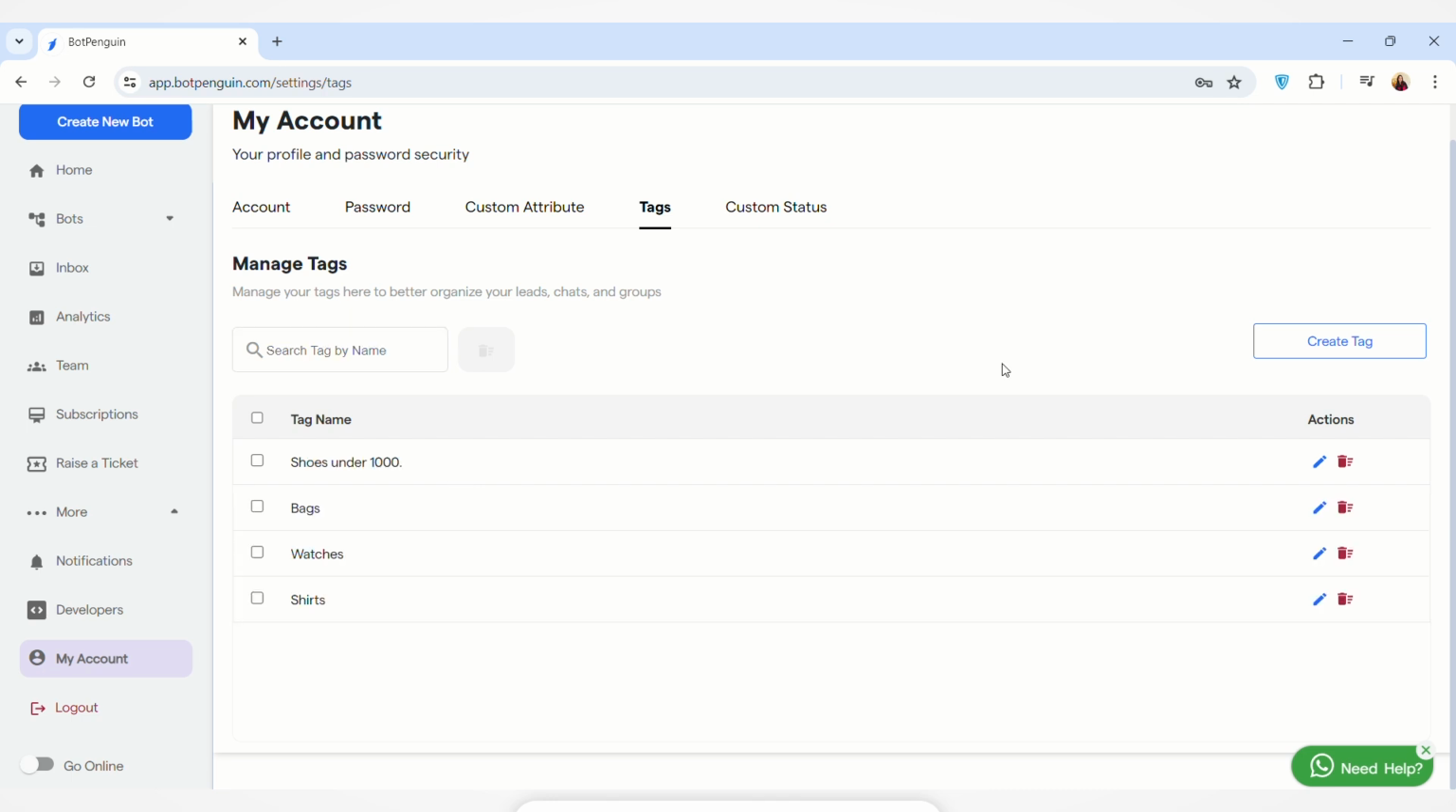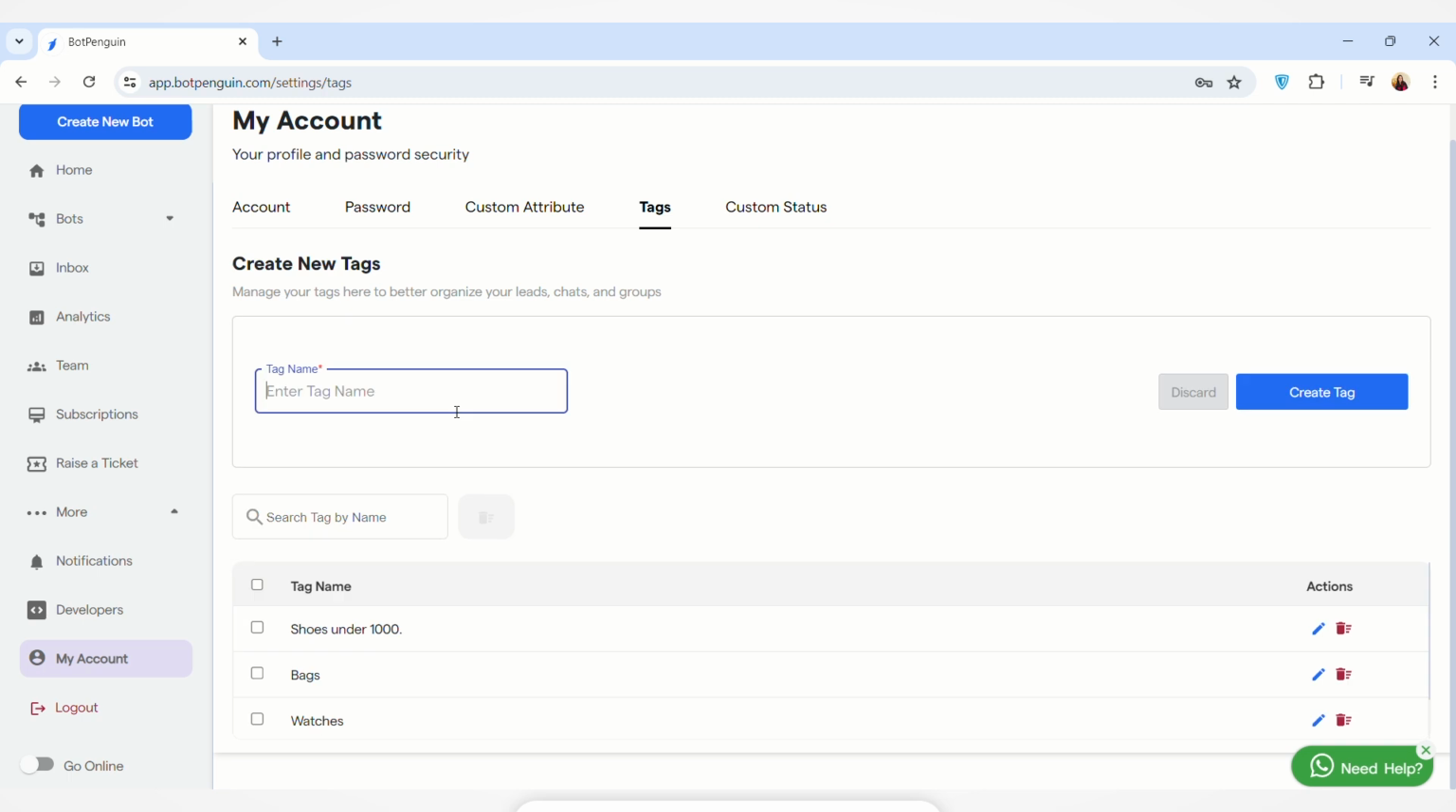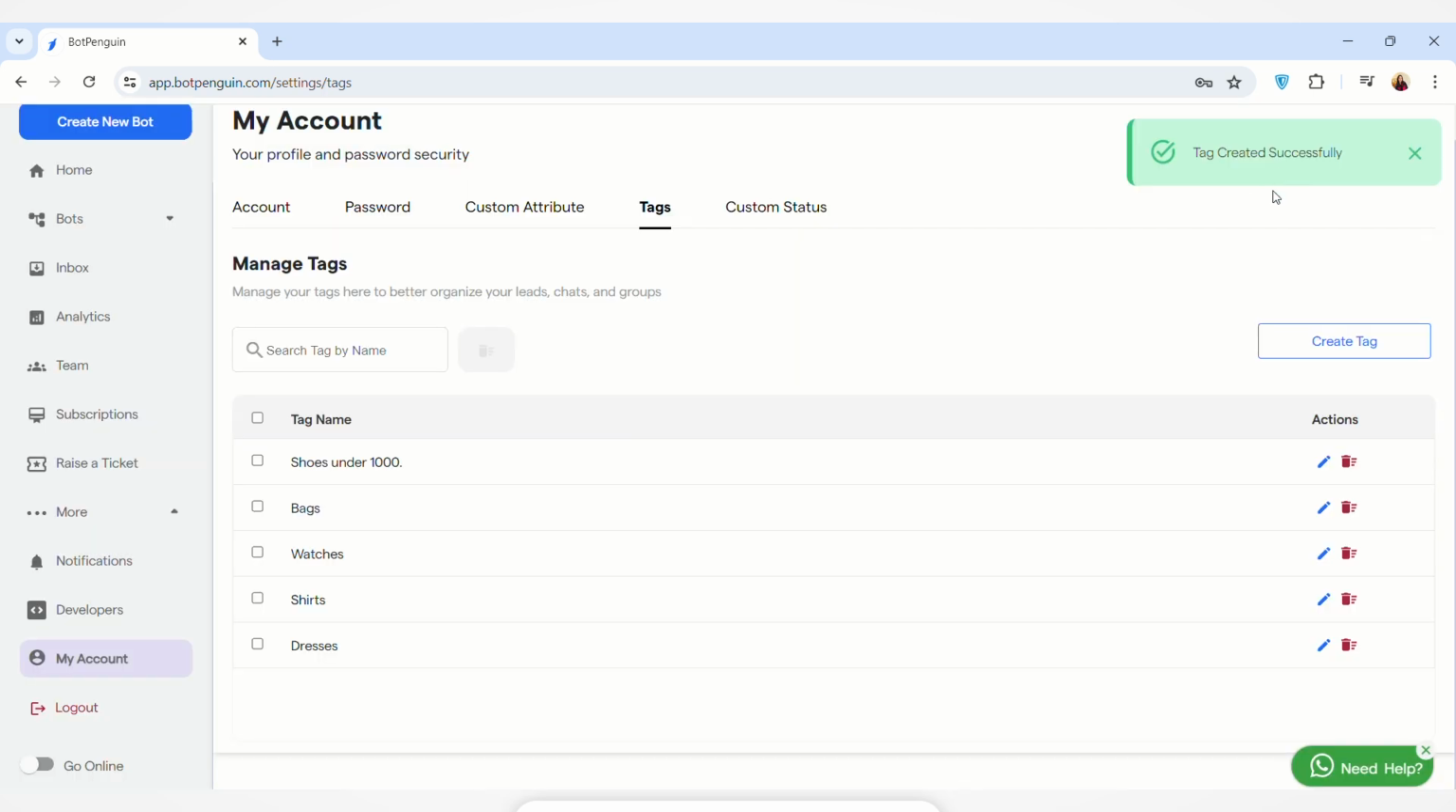So this was how you can manage your tags. To create a new tag, you have to click on the create tag button, and here you have to type the tag name. For example, I am writing dresses here, and then you have to click on the create tag button, and as you can see, your tag has been created successfully and it will be shown in this list. So that was all about how you can create and manage your tag.